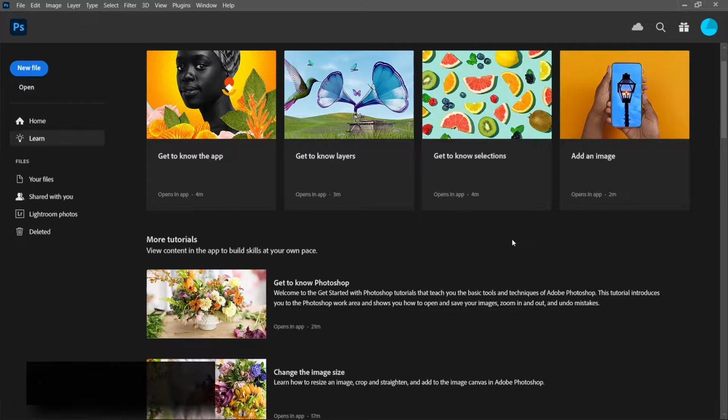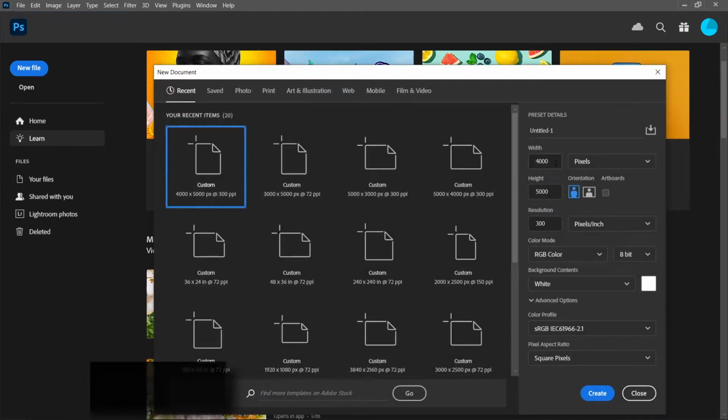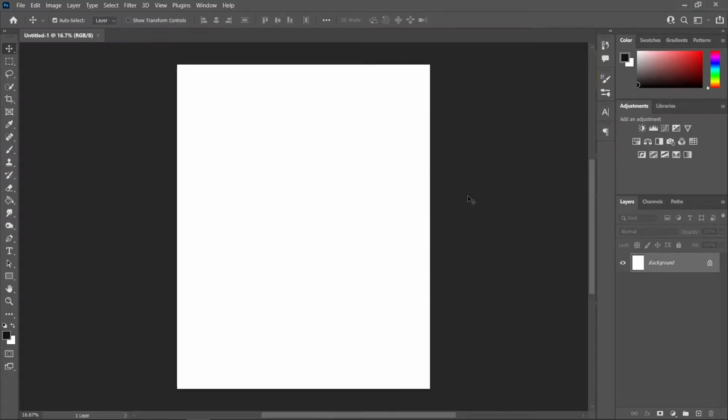Okay, so first of course, in creating our photo manipulation, let's create a new document. So let's head over to File, let's click on New, and for this one I'm going to use a 4:5 ratio, so 4000 pixels for the width and 5000 pixels for the height, and I'm going to use 72 resolution for this one. And if you want to print your output, you can change this one to 300 and then just click Create. Okay, so now we have a new canvas here, and now it's time to drag the images that we're going to use.